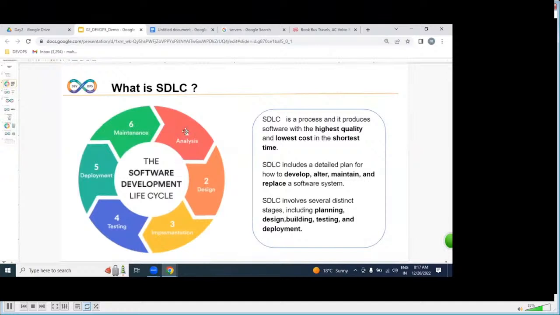Which are all the stages, guys? Analysis, design, implementation, testing, deploy, and maintenance. So these are all the stages. By following these stages, we can produce a website, meaning an application. How exactly, guys?